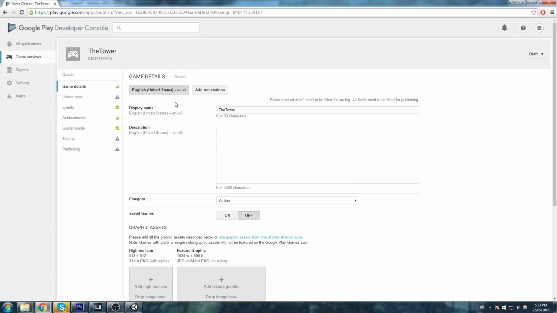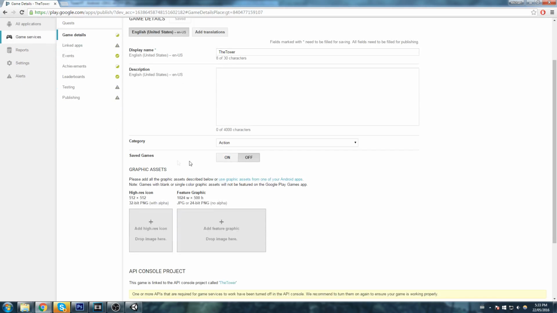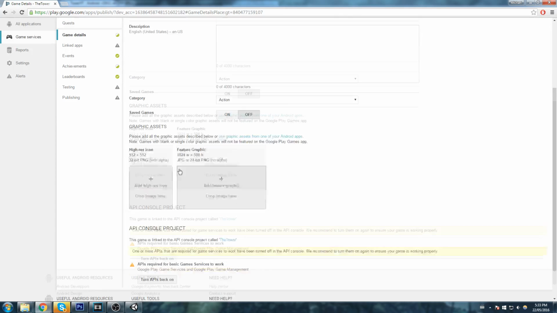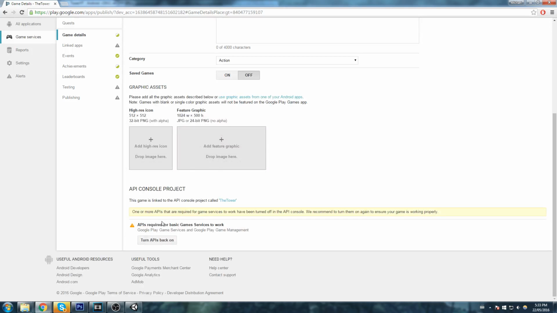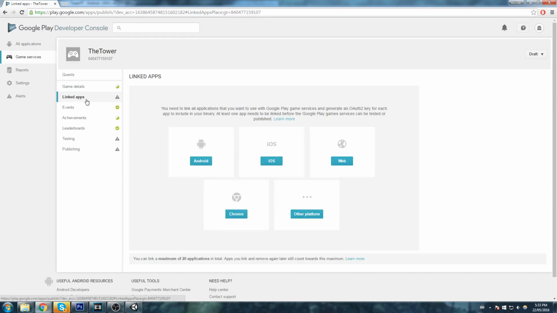Alright, so over here on the left side is the progress of our actual information. So we gotta be making sure that everything is green before we actually start using those services. It's going to ask you for a description. We don't have to put that just yet. Saved game, we'll actually toggle that whenever we actually mess with that. So everything sounds good right now. Let's go over to the linked app. That's the most important part.